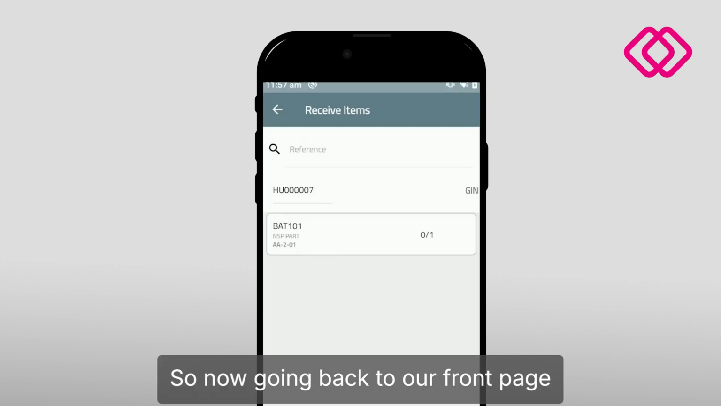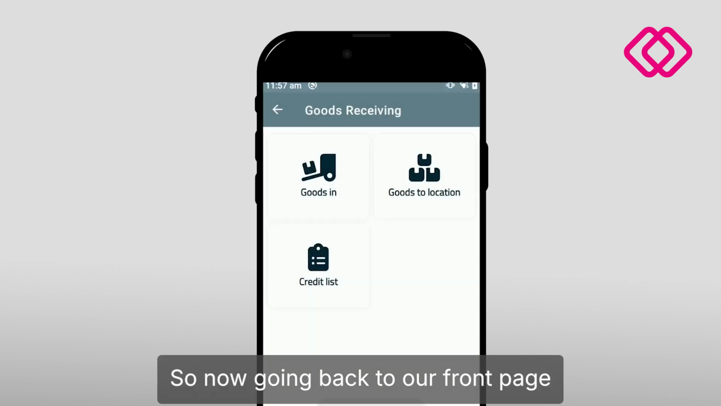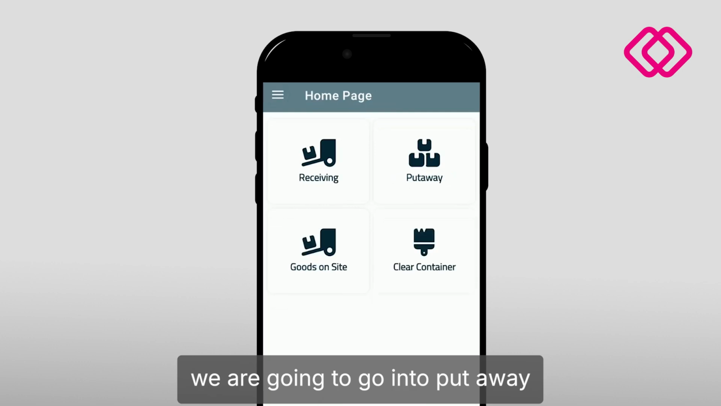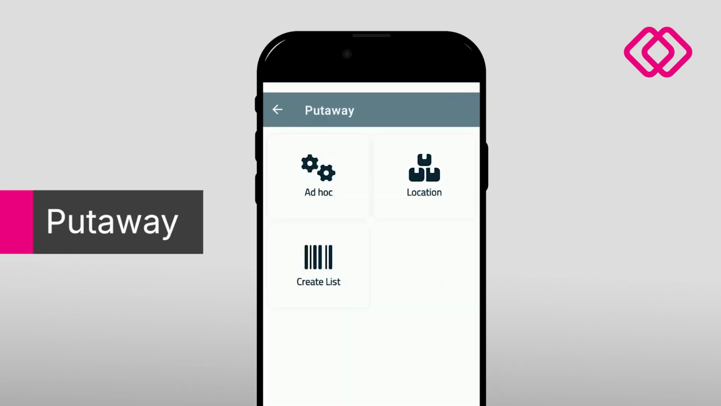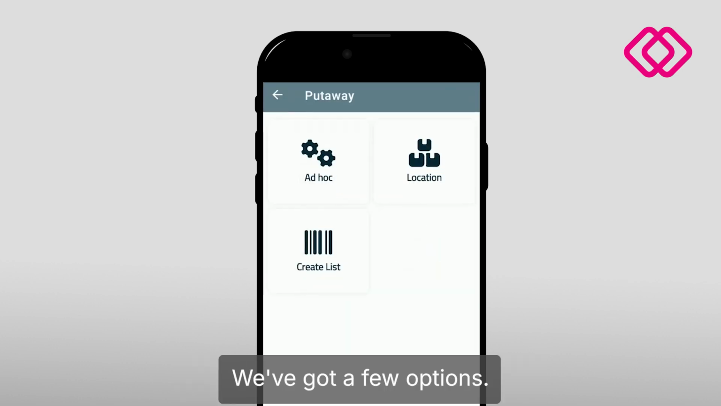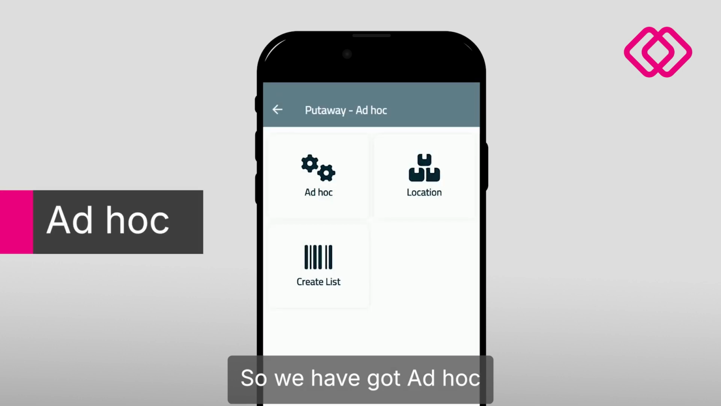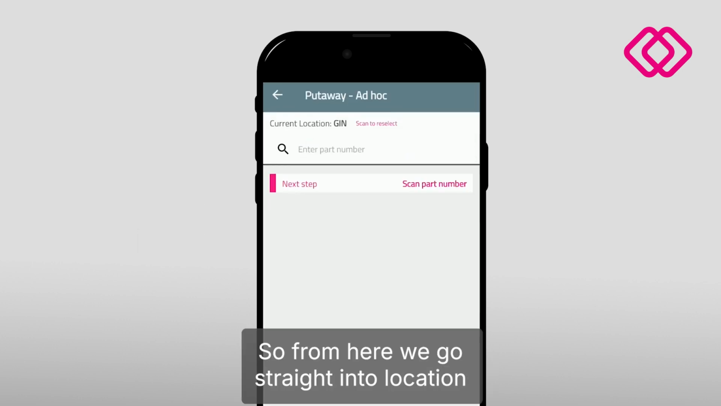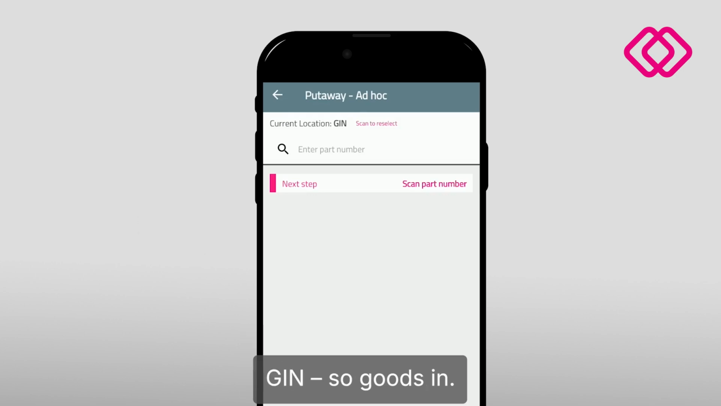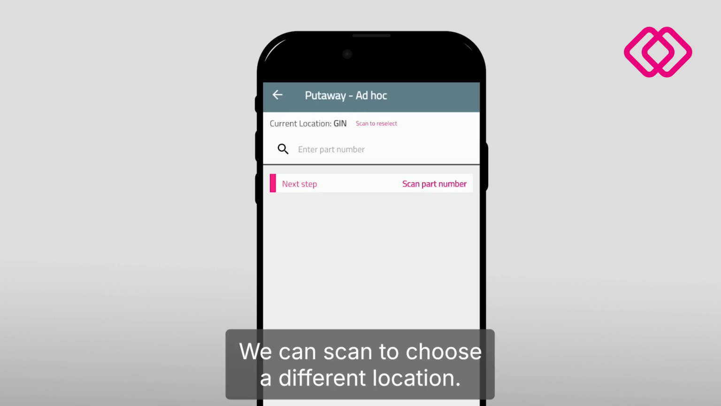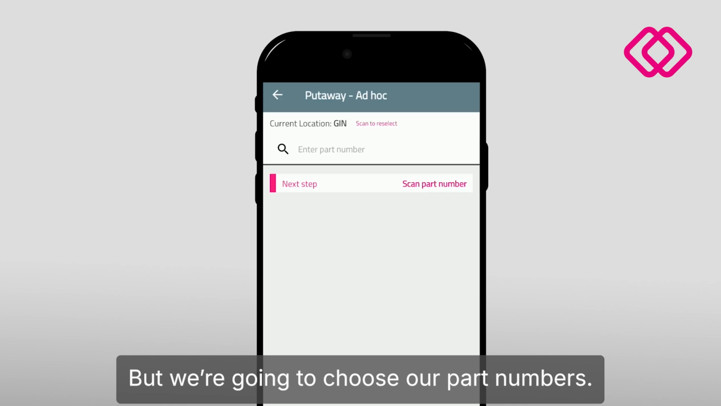Now, going back to our front page, we are going to go into put away. On the screen again, we've got a few options. We have ad hoc. From here, we go straight into location GIN, so goods in. We can scan to choose a different location, but we're going to choose our part numbers.